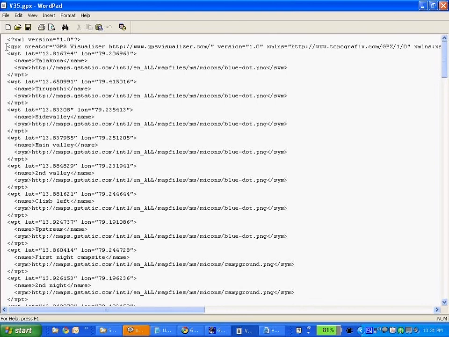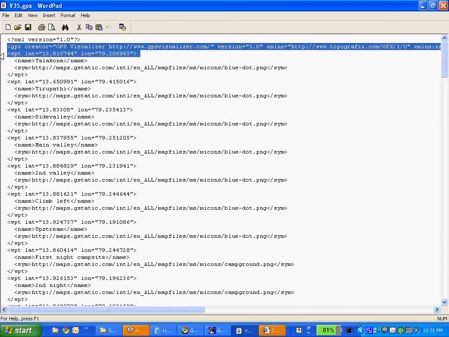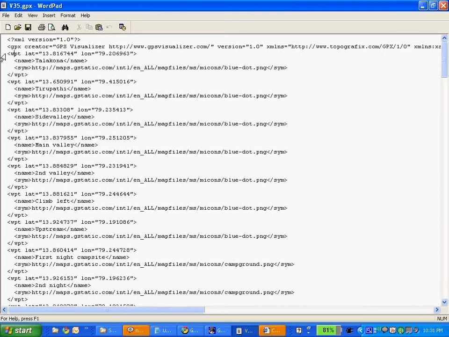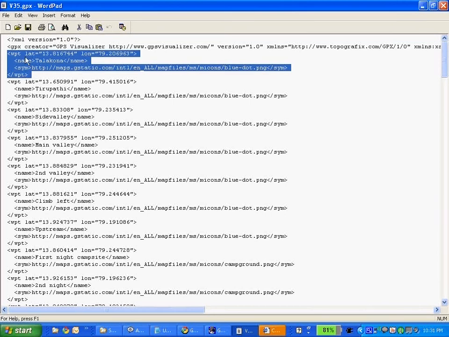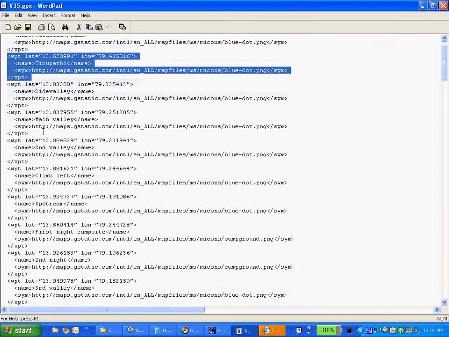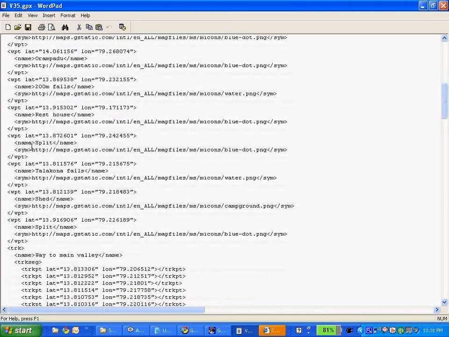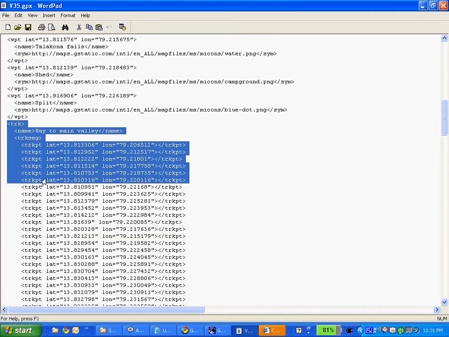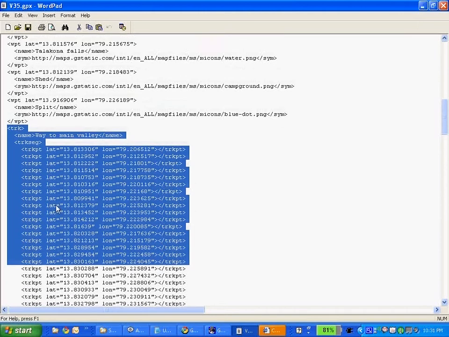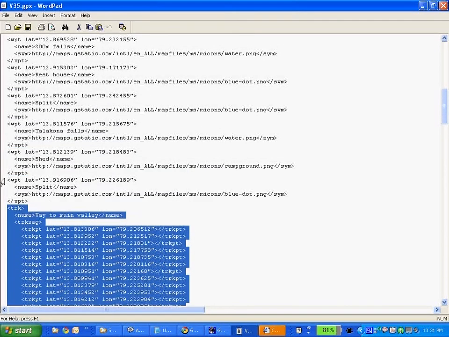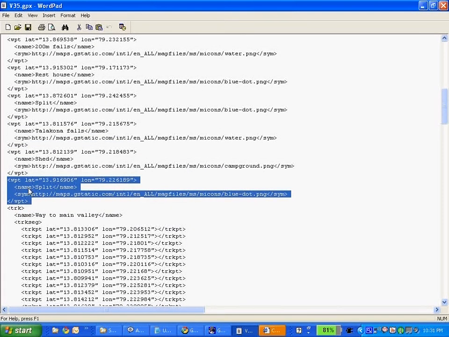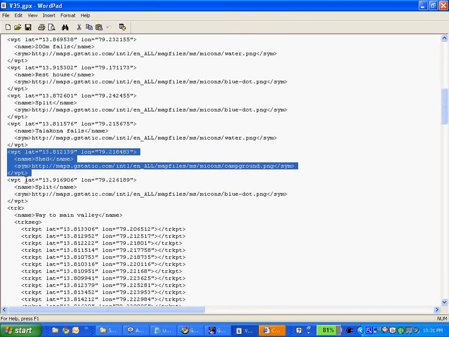There are two elements in this. You will have what we call waypoints, so you'll see several points, and you will also have what we call tracks. Tracks are the lines we have drawn. So first, let's take a look at the waypoint. Remember, there was something called the shed near Talakona. Every waypoint will be given a name.